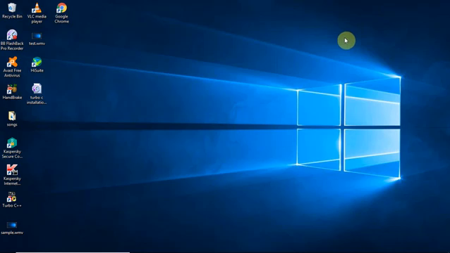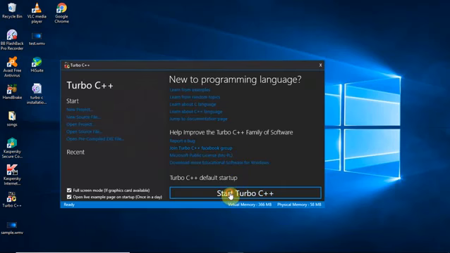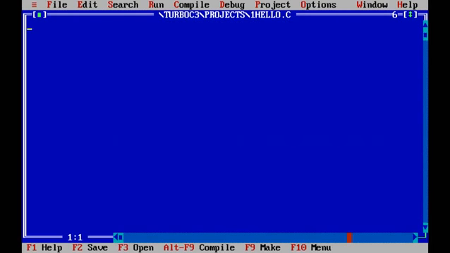Hi students, today we will see how to execute a C program. So first let us open a Turbo C++ IDE. There you are going to write your C program. So this is an IDE.